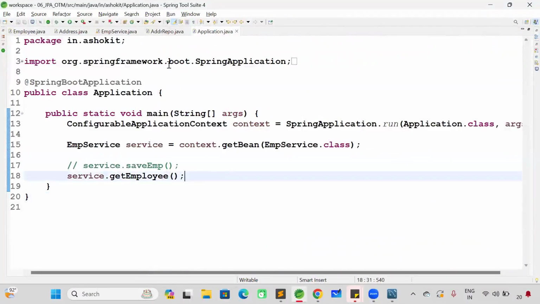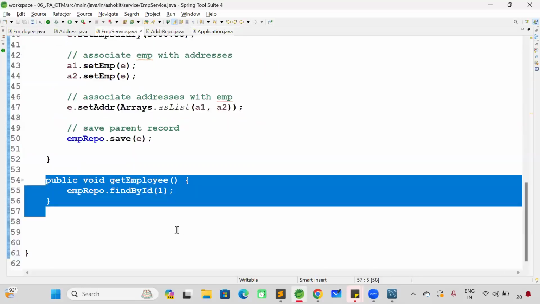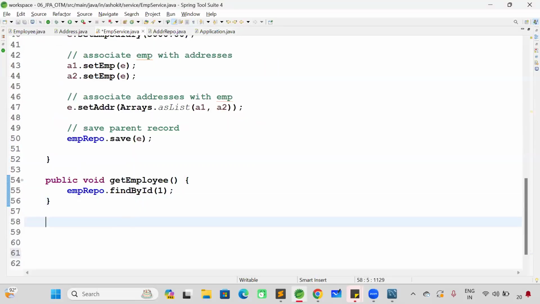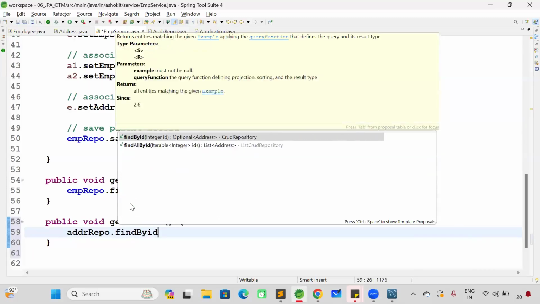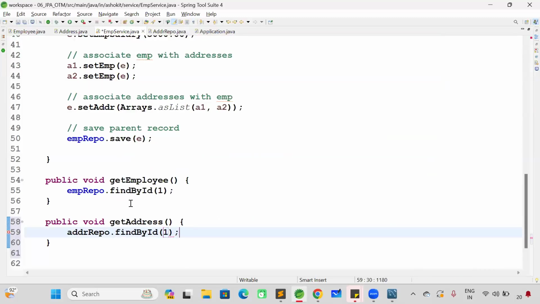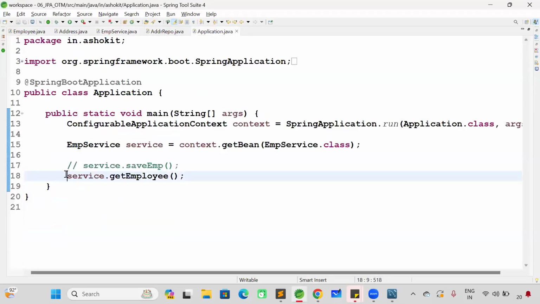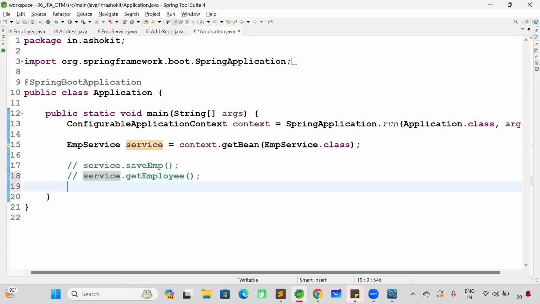Okay. Now, let us retrieve only the child record and see what is happening. Public void get address. Here we have address repository dot find by ID, address ID. When we are retrieving the child record, what is the behavior? Can you guess the behavior, guys?